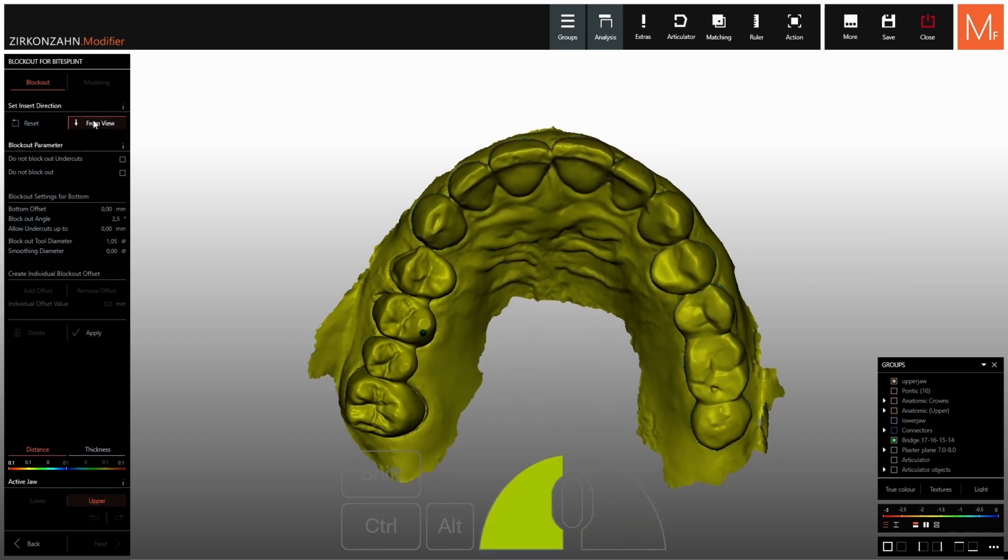Next, the insertion direction for the blockout is defined. Several options are available: to block out the model, blocking out but leaving the undercuts, or leaving the model unchanged. For this example, we will allow a small amount of undercuts for retention of our splint.